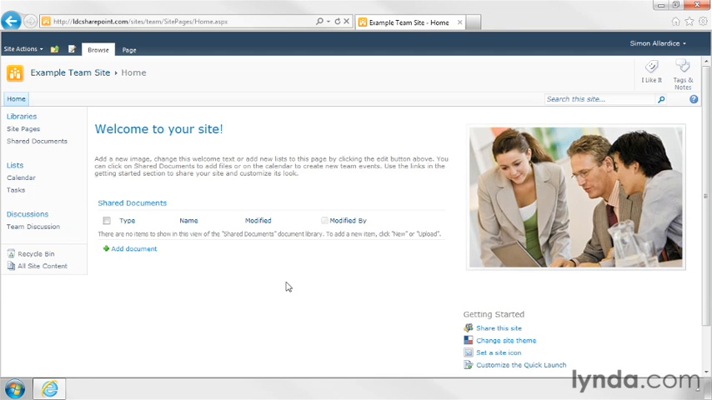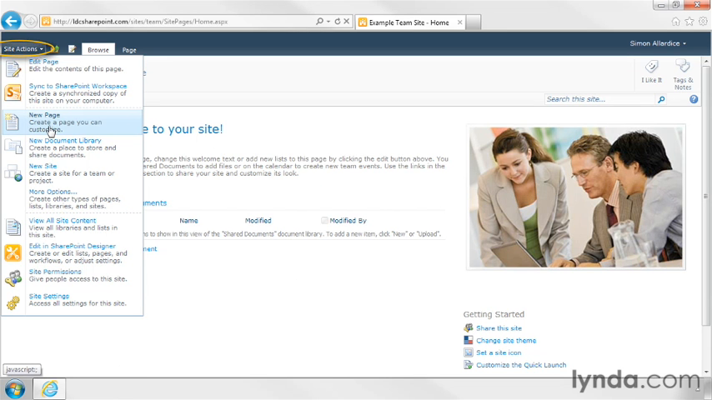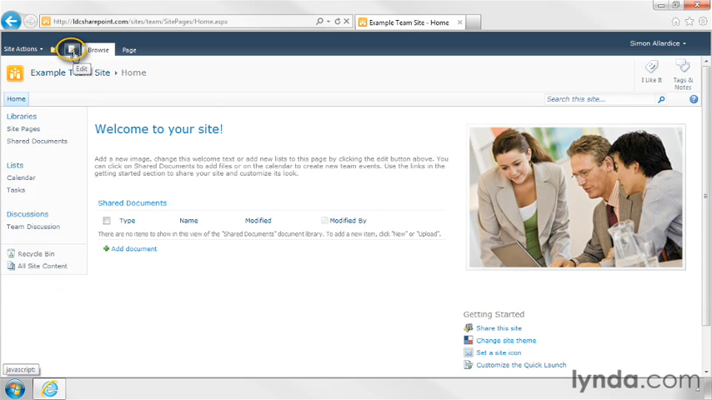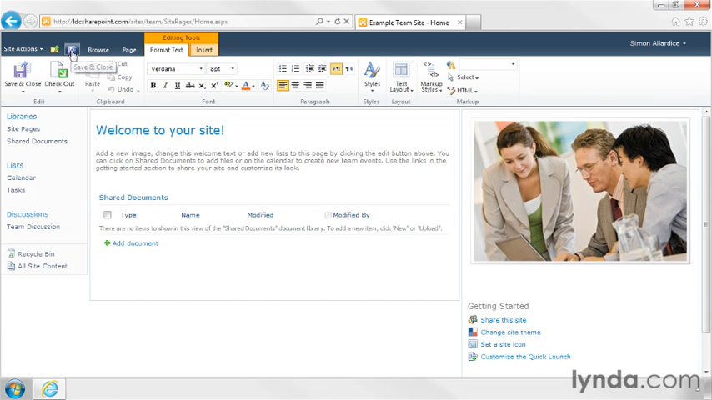Now, if you've played around with SharePoint for any time, you'll know you can do a lot with it just using a web browser. If you have the right permissions, you'll be able to use the menu options to make new pages. You can take an existing page and use the edit option of the ribbon to change the content on that page.